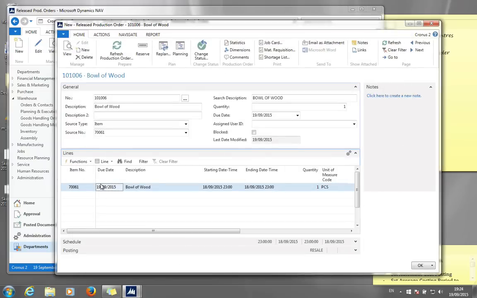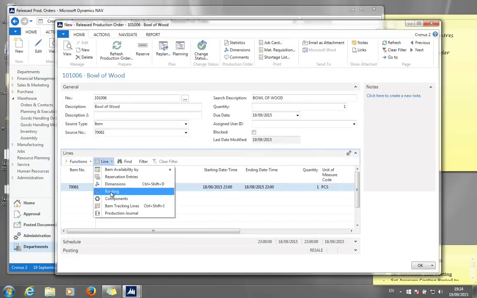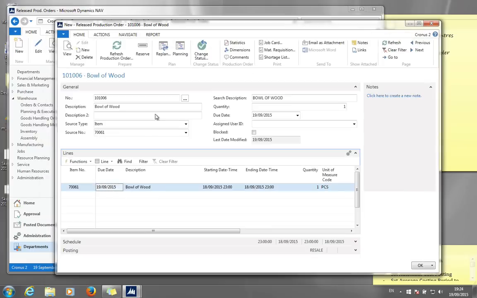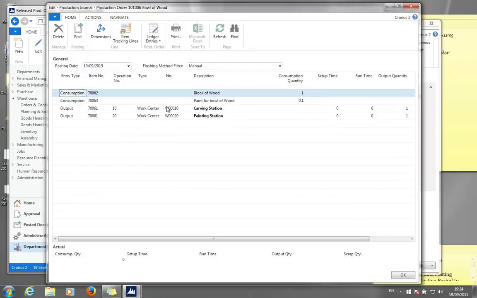What we have changed though, what I did not show you last time, if I had showed you this last time, it would have been blank. But if we go into routing now, we'll see that we are expecting this ball of wood to go through these two work centers. And if we go to the production journal here, we'll see that this has also changed. So now we see two lines with consumption and the two lines on the route, one for each workstation.